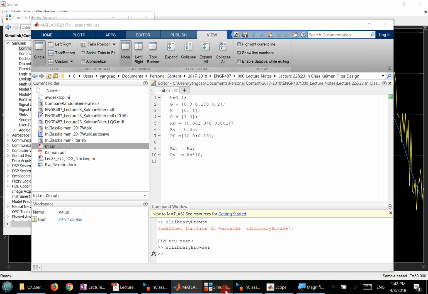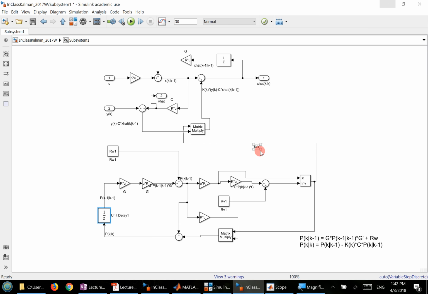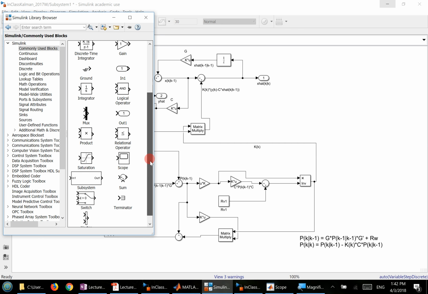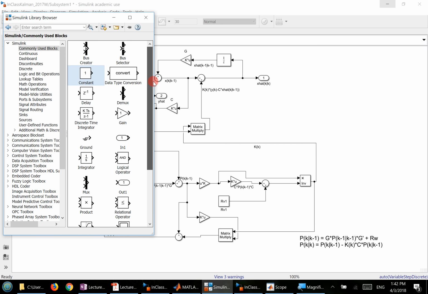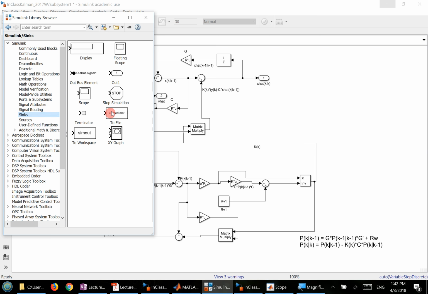Basically, try to do this step here. Very easy. See, this is a common filter, isn't it, right? You go to the commonly used block right here. There should be a workspace. Where's the workspace? Maybe it's the source. Sink. Under sink. Yeah, there's a workspace right here.